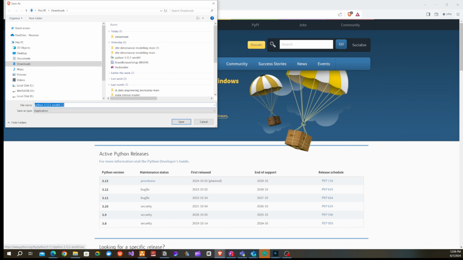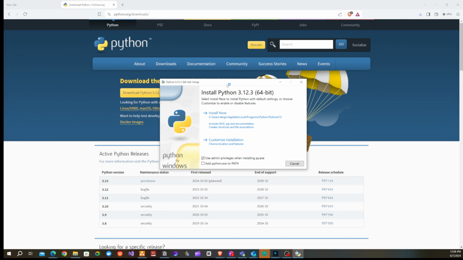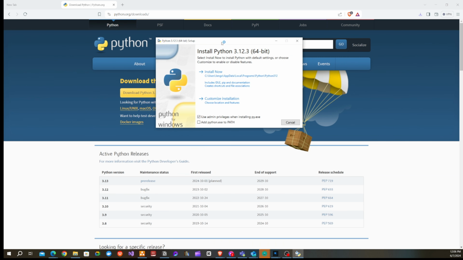You're just going to click on save. And when the download is done, all you need to do is click on it like this. So you see, it's telling me to install Python. One thing to note here is what they call the path. So you need to add it to the path.